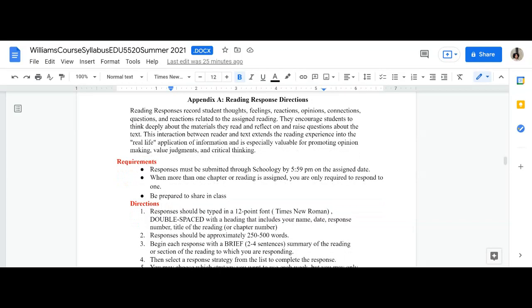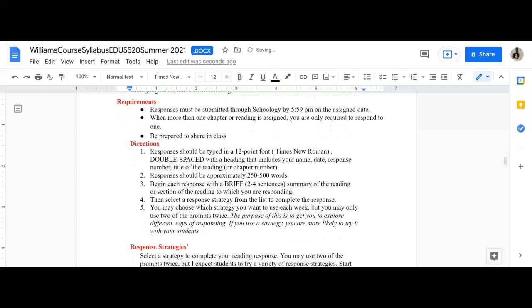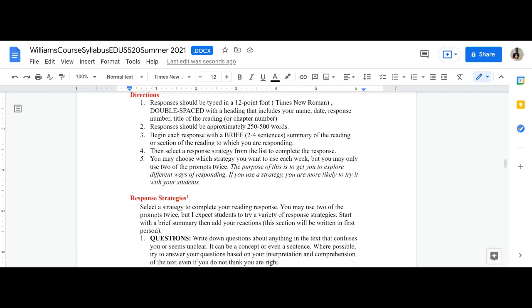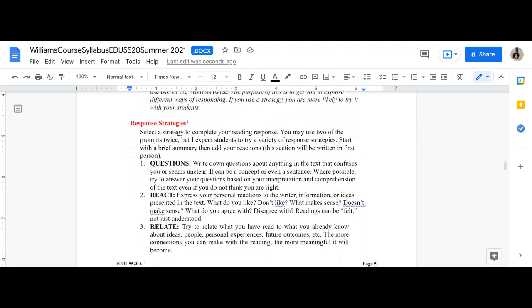You can read through this. You're going to record your thoughts, feelings, reactions, opinions, connections, and questions related to the reading assignments. And here you will see again that you're going to have 12 point Times Roman, double spaced, 250 to 500 words. And here it breaks down how you're going to format your response.